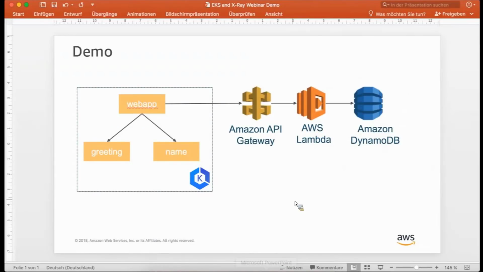So let's take a look at the demo application we have built. We have a simple web application, and that has two downstream services. So we have 3 microservices, and then we also have built a Lambda integration sitting behind an API gateway that stores information into DynamoDB. Web app, greeting, and name, they are containerized.